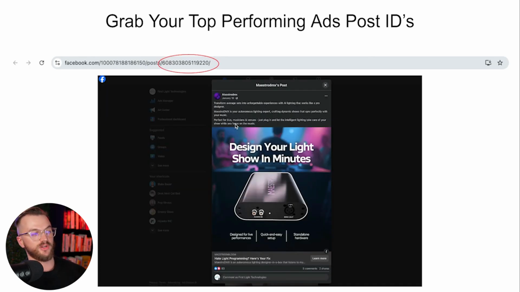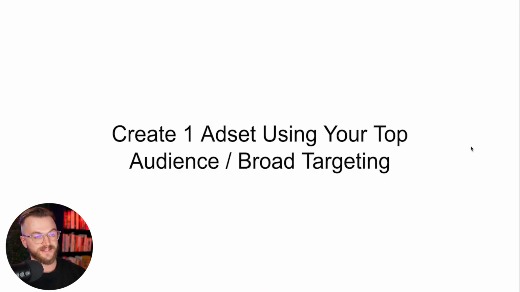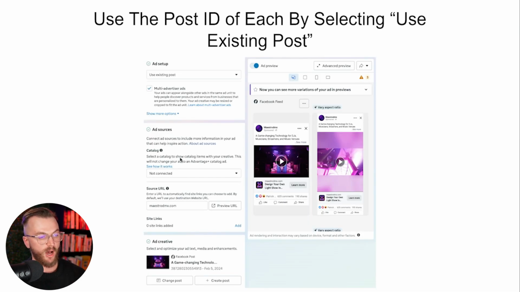We can actually go ahead and go to the top of the URL, grab that post ID, right? And then when we are creating our ad set using our top audience, or you can just use broad targeting as well, then you can populate that in there by selecting use existing post, add in your post ID, and you can select that ad.